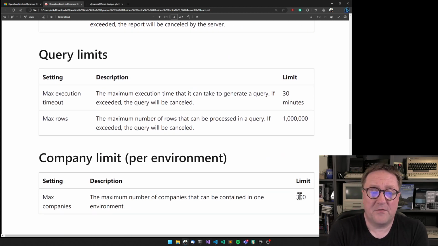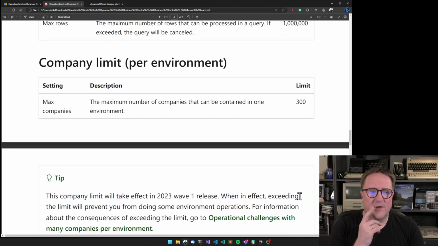Queries. So if you have a query, if it's not completed within 30 minutes, it's done, and a query will never give you more than 1 million records. Okay, now some other limits.